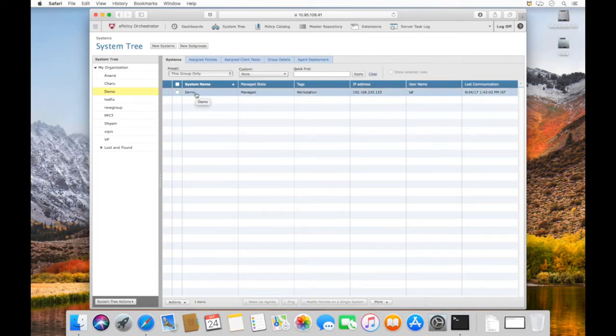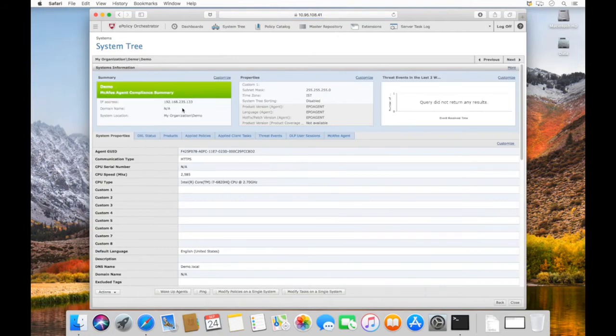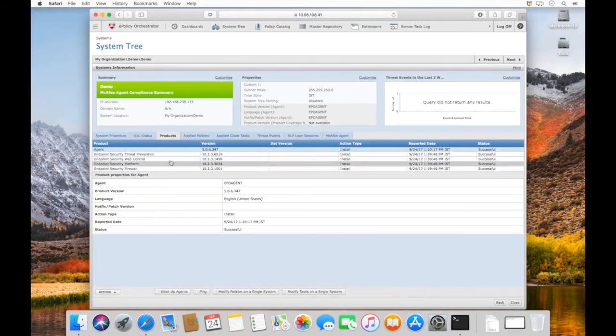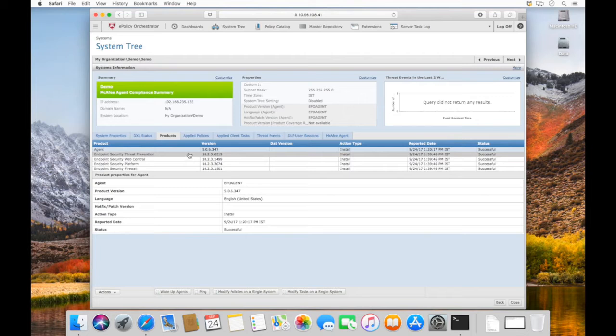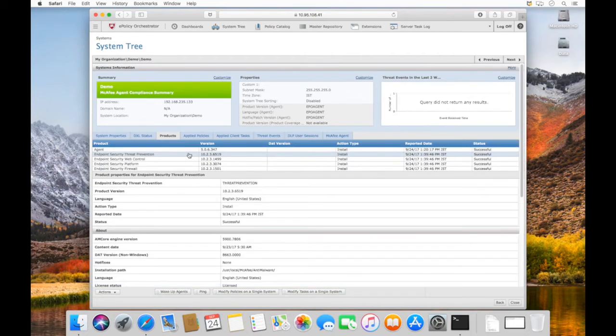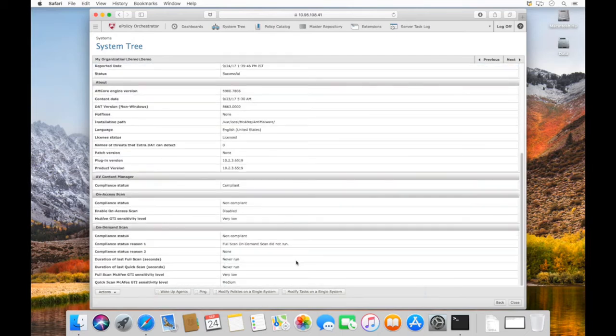Now let's quickly take a look at the properties. As you can see, all the product properties have come up, and the EPO admin now knows that the installation was successful and that all the modules were installed on the machine. Now if he selects the threat prevention entry and scrolls down, he would see that the on-access scan compliance status is set to non-compliant.